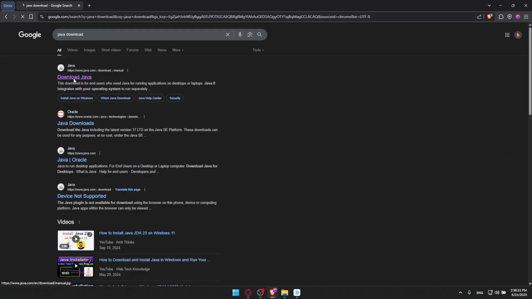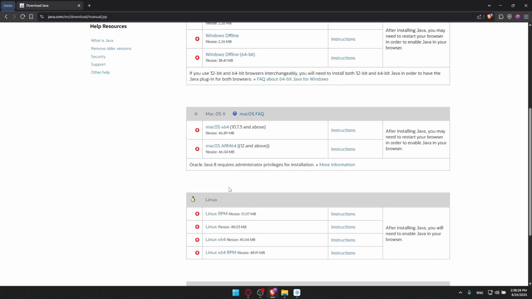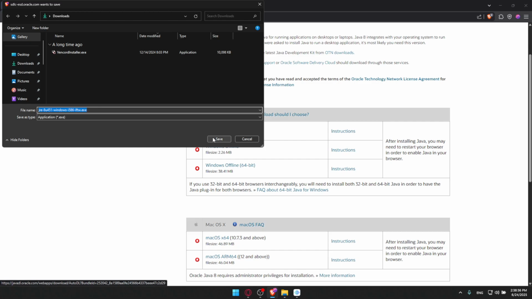So click on the first link. In here, you'll be able to download an example, Windows Online, or Windows, of course. If you have Mac or Linux, you'll be able to do it. But for me, I'm just going to choose Windows Online. So click on that option. It will give me this. I'm just going to save.